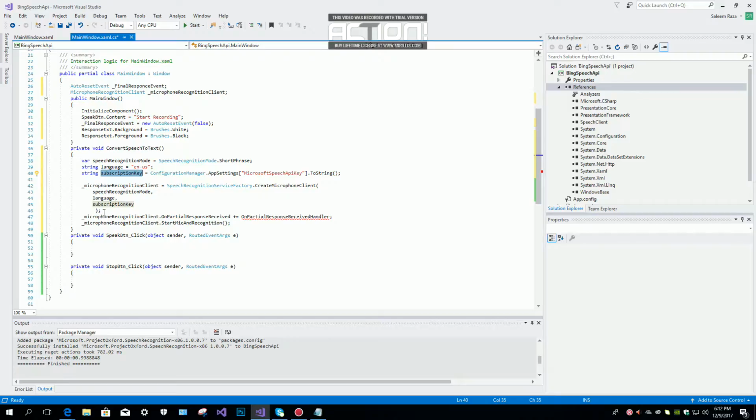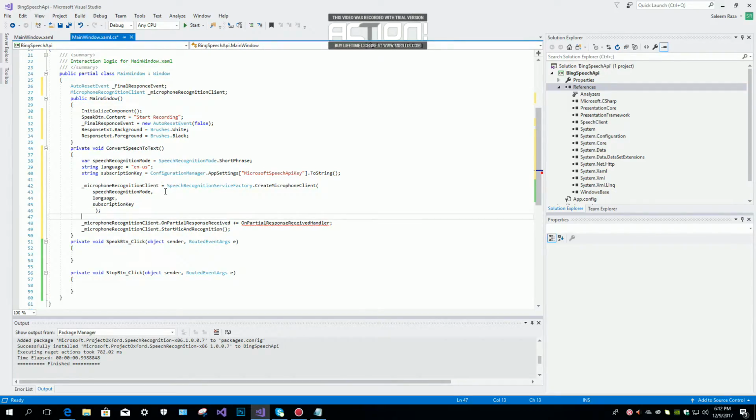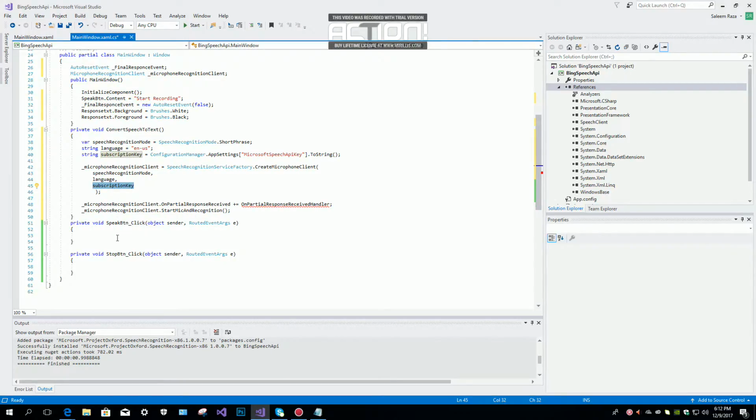Okay, after that, if you see over here, we are creating clients. The first one is from speech recognition mode, the second one is from the language parameter, and then the third one is the subscription key, which is our API key. We are going to authenticate the speech recognition client with these three parameters, and then after that we are going to make an event handler for our result.